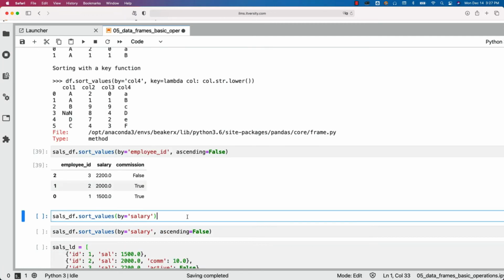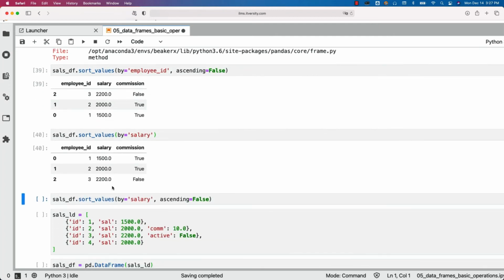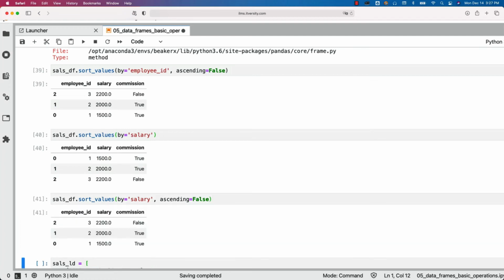You can also sort the data by salary. Now the data is sorted in ascending order by salary. If you want to sort the data in descending order by salary, you can actually run this. It will take care of sorting the data in descending order by salary.